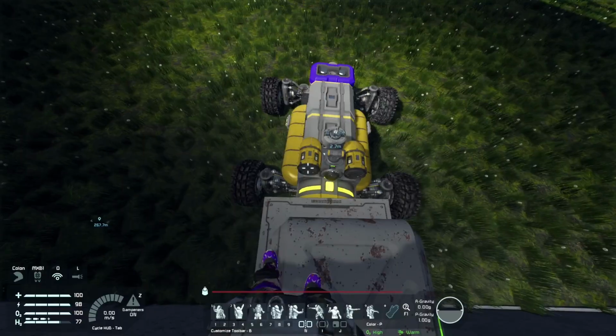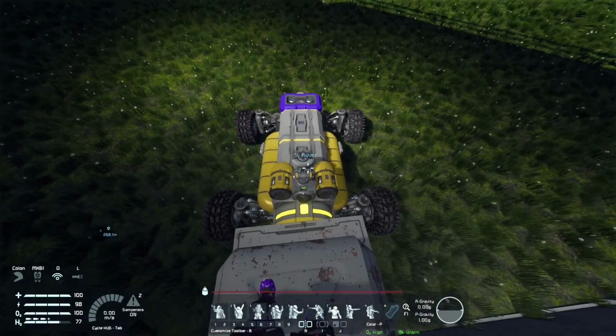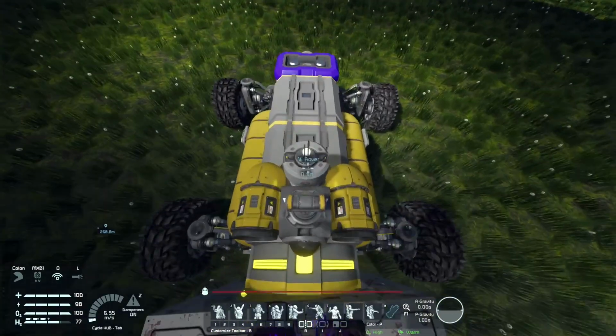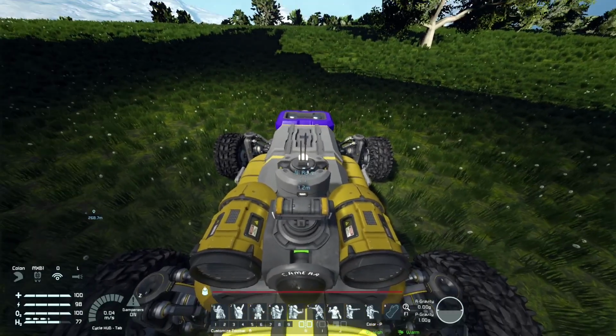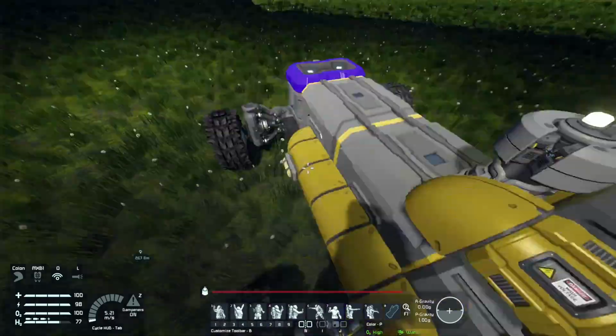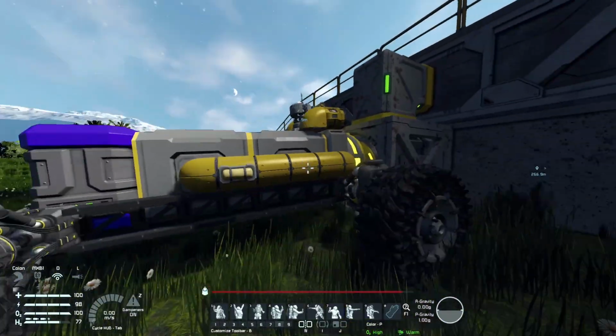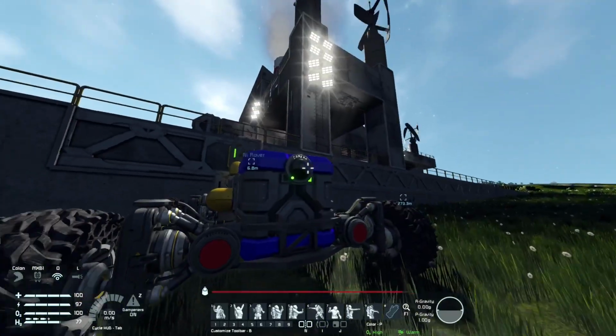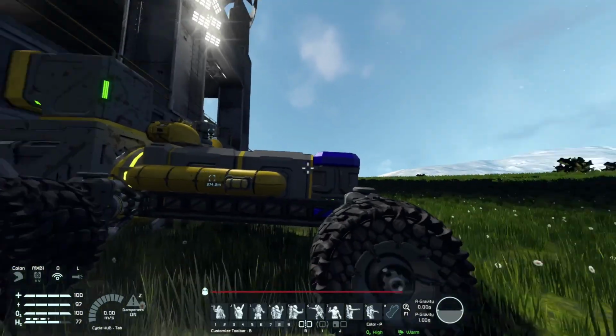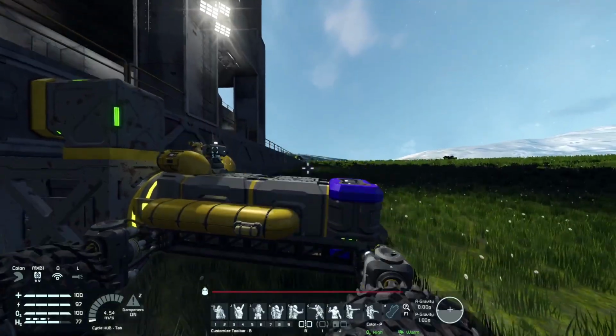I am going to show you how to set up a rover using this really basic rover. It just has some lights, a beacon, connector, a little bit of cargo, and some wheels, and a front and a rear camera, and a battery, of course.